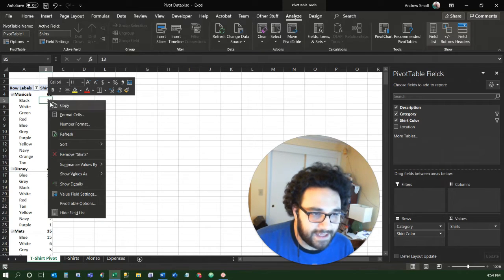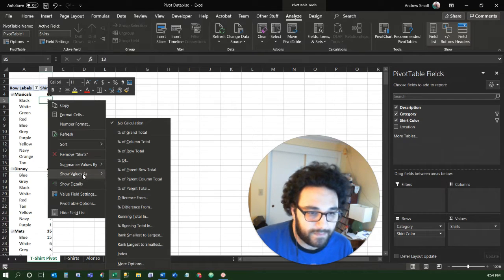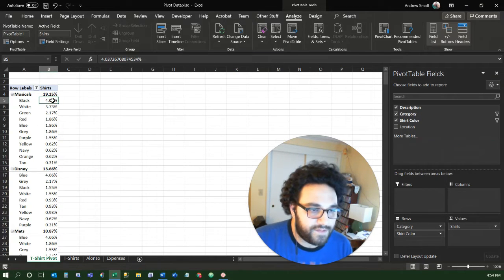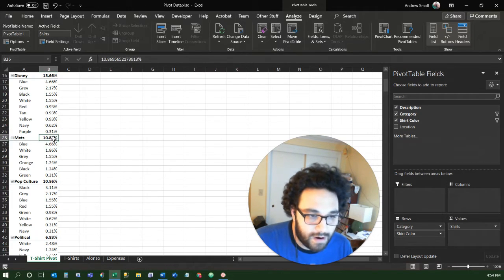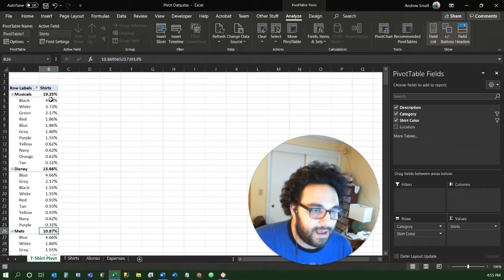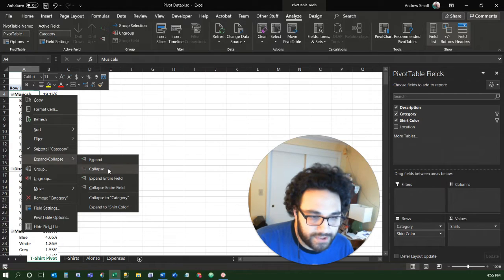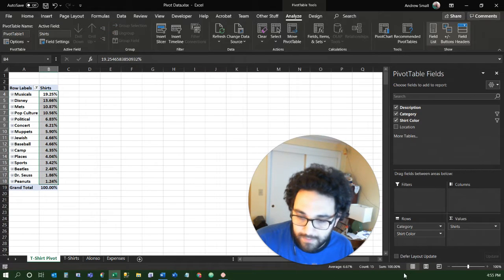So if I right-click, there's a show values as, and we'll choose percent of grand total. And this is going to show me that 19.25% of my shirts are musical shirts, or 10% are Mets shirts, almost 11%. And the numbers on the overall rows are going to add up to 100%. So if I collapse everything, this is going to add up to 100%.